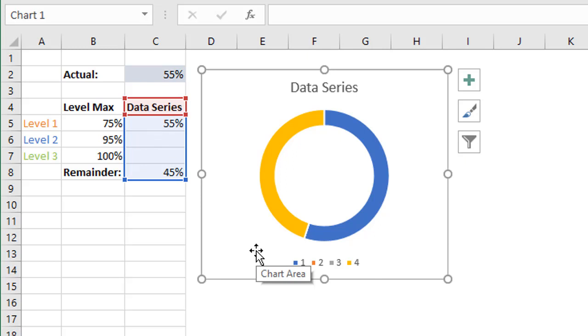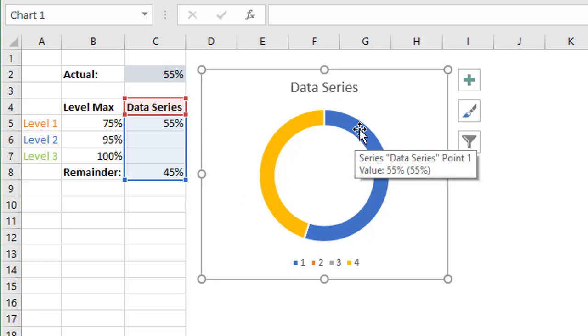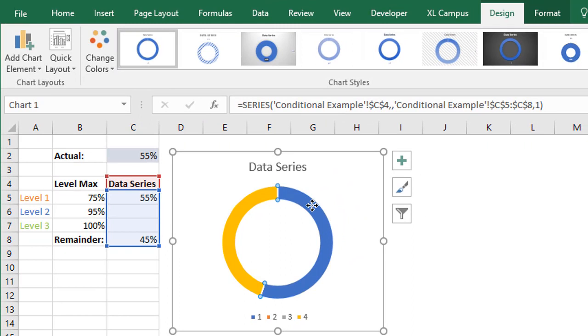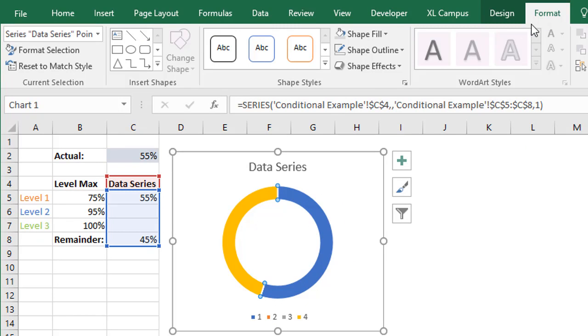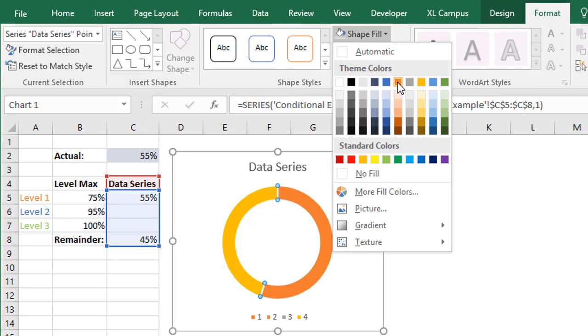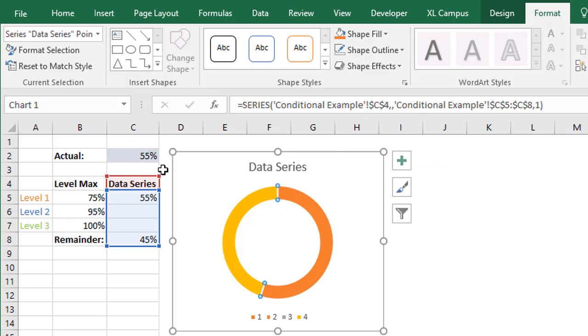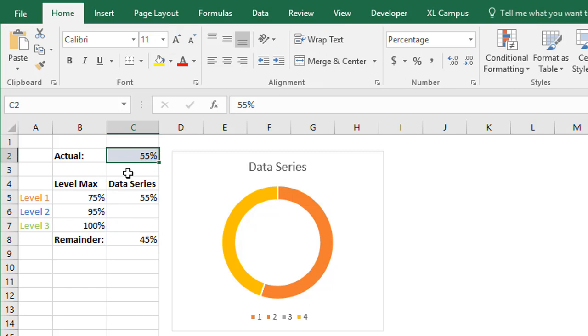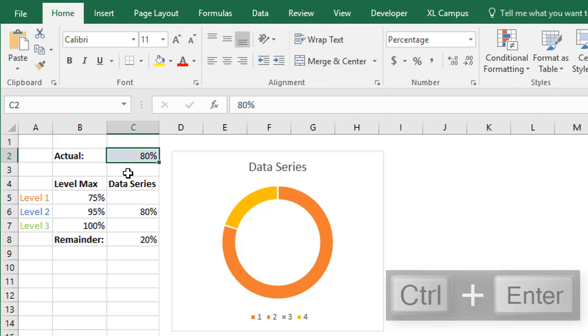So now really the next step is just applying our colors. We can see here that level one, the 55%, is currently this blue color. So we might want to left click twice, go to the format tab. Maybe we'll change this fill to an orange, and then we'll change our actual value here to something in level two. So I'll just change it to 80%. And we can see that's also colored orange right now.